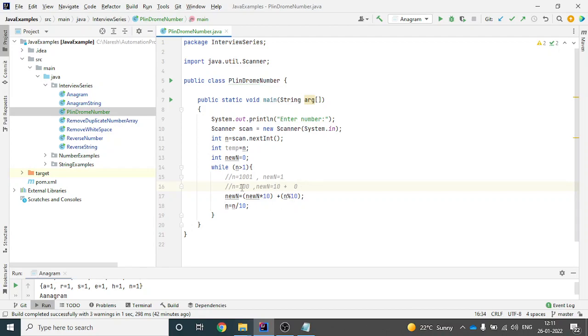Now, when we go down, it says n equal to n divided by 10. So now my n will be 10, because 100 divided by 10 gives me 10. Now again the loop will check n is greater than 1. Yes, n is greater than 1. New n equal to new n into 10.